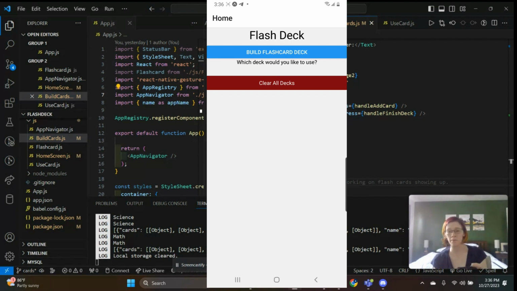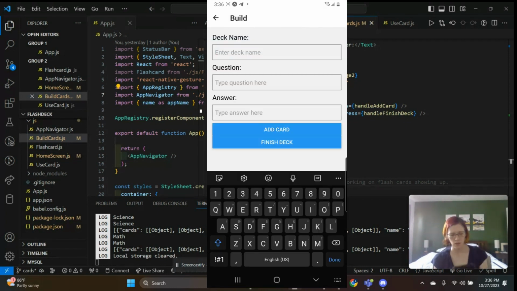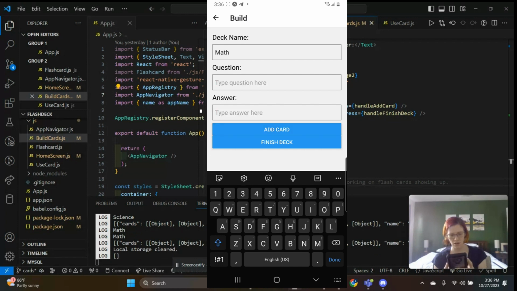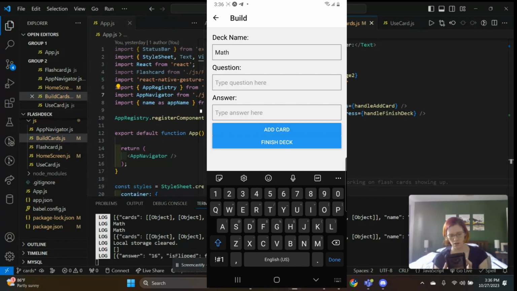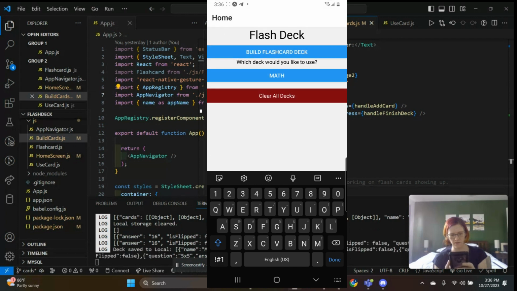Okay, so if we want to build a deck, we would click Build a Deck. We would enter our deck name. Let's say it's math. 4 times 4 is 16, add card. 20 times 3 is 60, add card. 5 times 5 is 25, add card, finish deck.